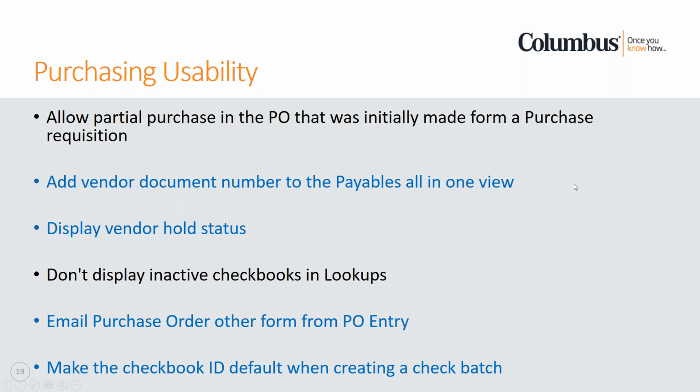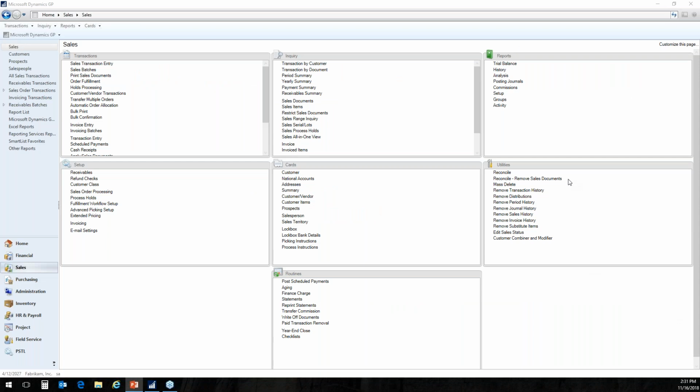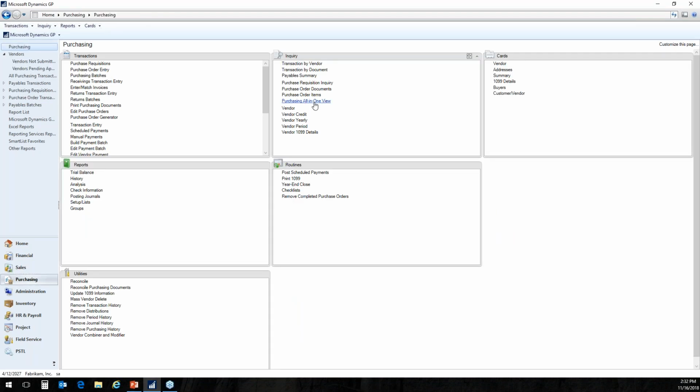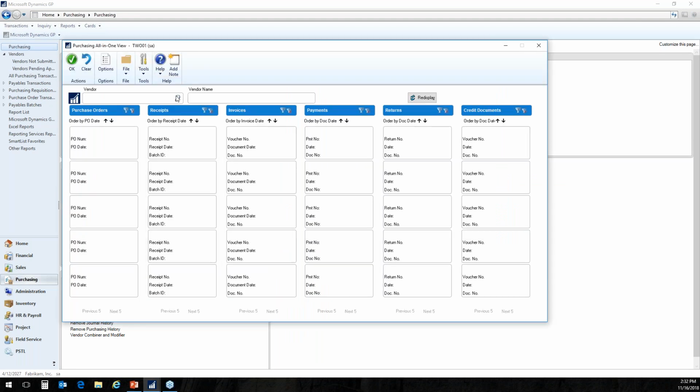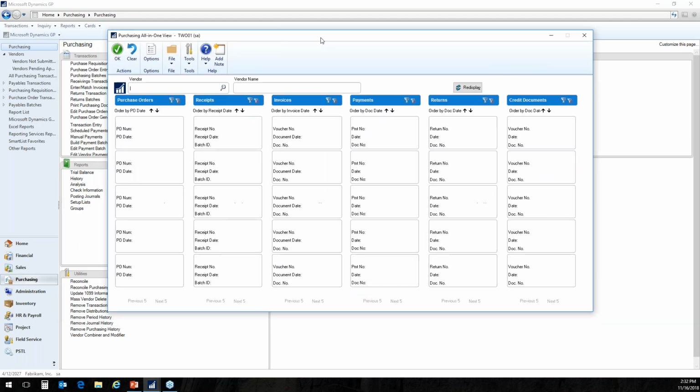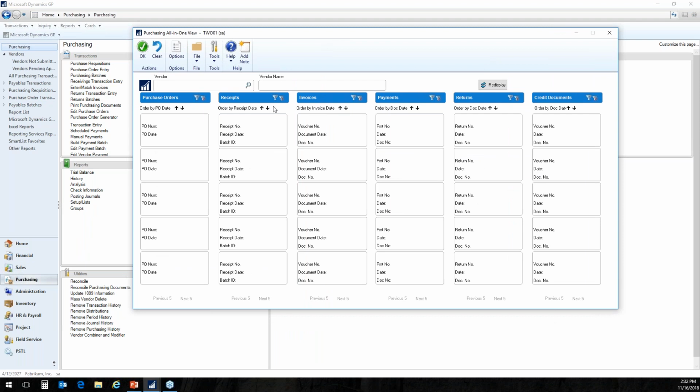All right, so we will exit the slides here and go back to the live software. So the first thing we'll look at in purchasing is the all-in-one view. And again, if you don't use this and you're on a version that has it, which should be 2013 or later, this is a really nice feature.